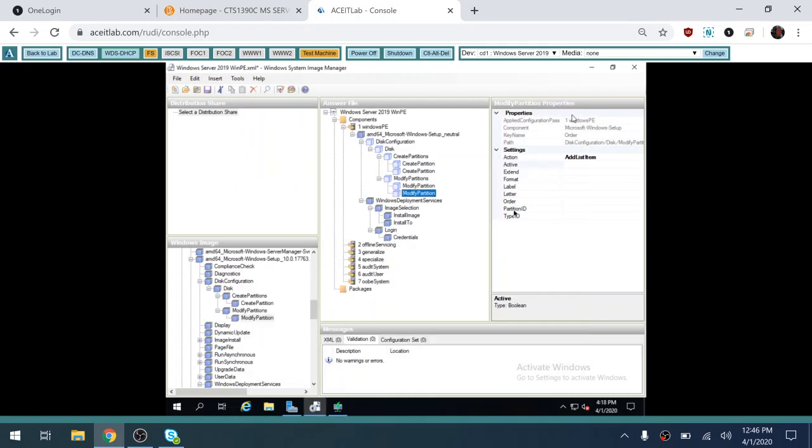So I'm going to close this out. And the first one we're going to do is, we're going to create a partition. We're going to highlight the first create partition. The order is 1. The size is 150.